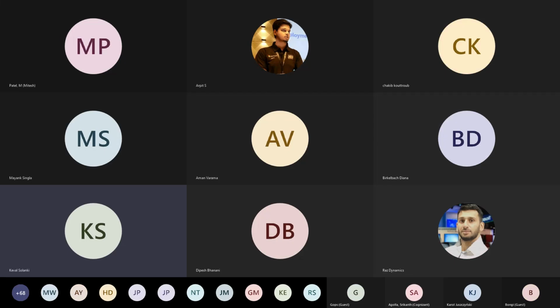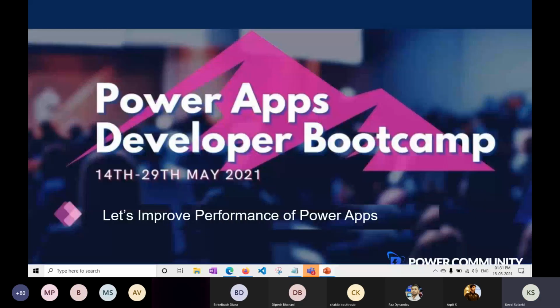Right. So welcome to this Power Apps Developer Bootcamp. Today we are going to talk about performance for Power Apps, basically Canvas apps, and that will also cover some portion of model-driven apps as well. The topics we are touching upon are architecture-wise, common topics, tips and tricks that will be applicable everywhere.